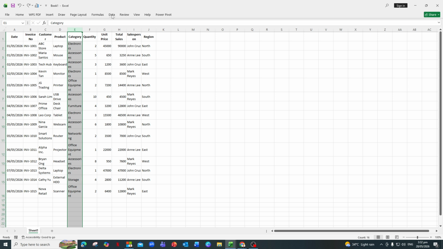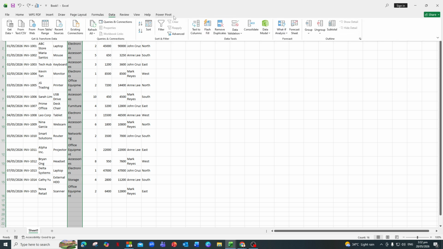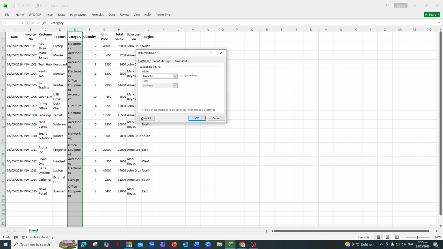Now, look at the top of Excel and go to the Data tab on the ribbon. In the Data Tools group, find and click on Data Validation. This opens the Data Validation window, which is where the drop-down list is actually defined. In the Settings tab of that window, look for the Source box. This box controls what appears in your list.